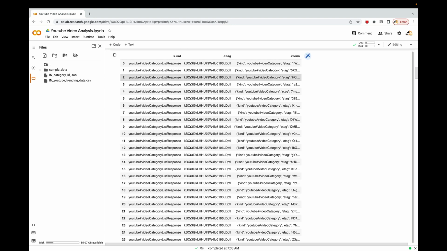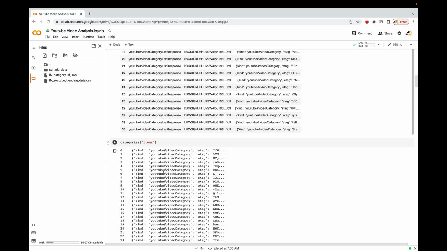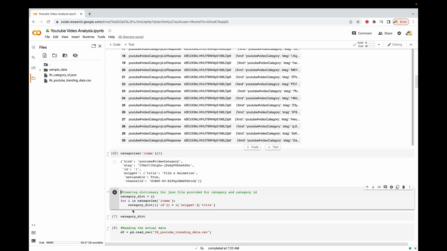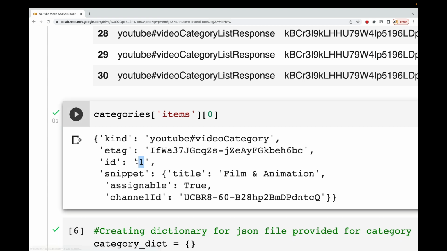It's in the form of a dictionary, so we have kind, and the YouTube video category something. So that's basically what I've selected. Now I'm just going to see only the first item over there, so I'm indexing the first item, index 0, which is going to give me this. If I select that one, now you can see the various things that are inside that. We have the kind, which is YouTube something. We have the etag, which is something over there. And then we have the ID, which is 1.